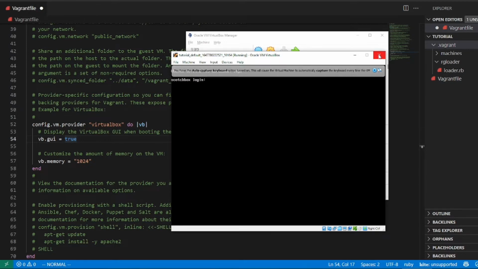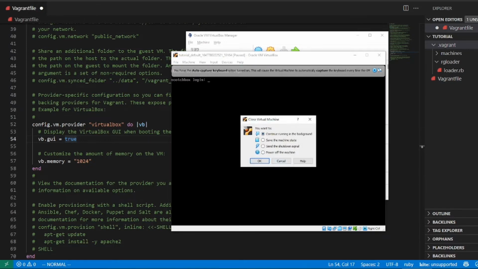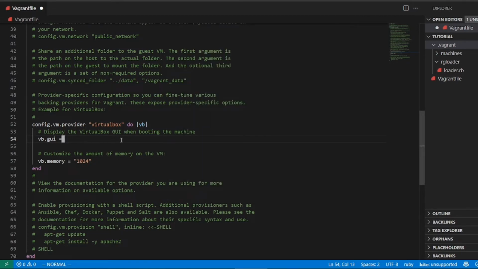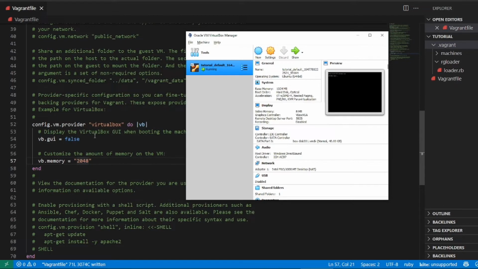So we don't need that, we continue running in the background. Okay, so I'll just set this to false. Then here vb.memory, instead of 1024, let's pump it up to 2048. Okay, I'll save that. But right now, once that's saved, it doesn't refresh the VM's configuration. Right now, it's still at 1 gig, so I have to destroy this VM and rebuild it.